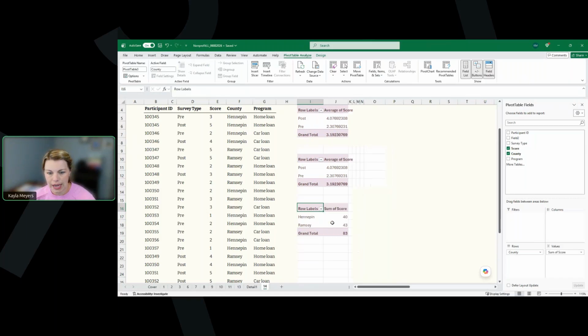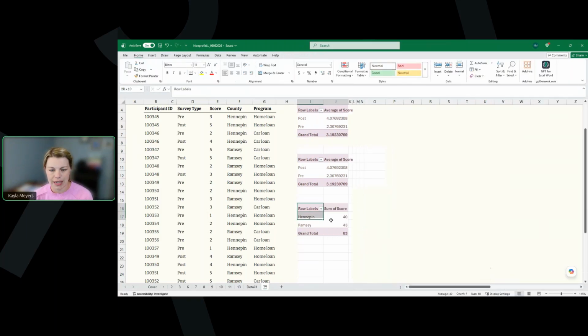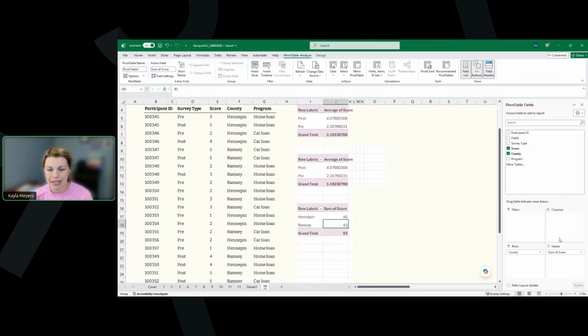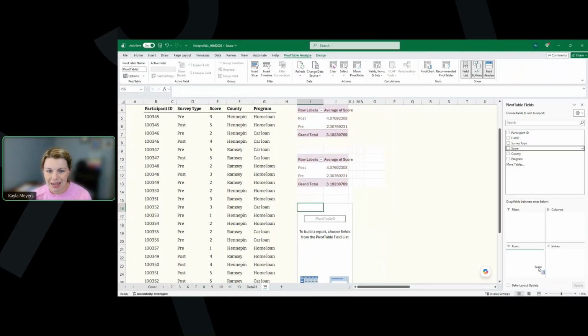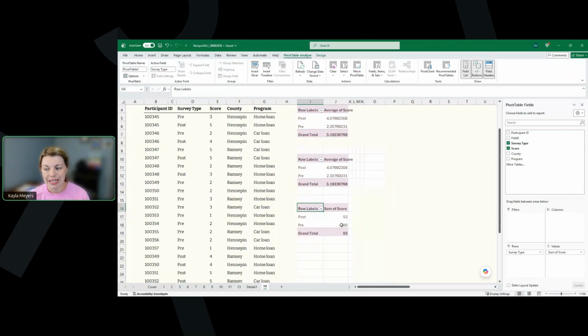I can look at the sum of the score, but that's not going to be that helpful, huh? So instead, I want to look at those post scores. Here's what I'm going to do. I'm going to take survey type as my rows, so the pre and the post, and then the score as the value. Excel's default is sum. We don't want to sum up the scores.